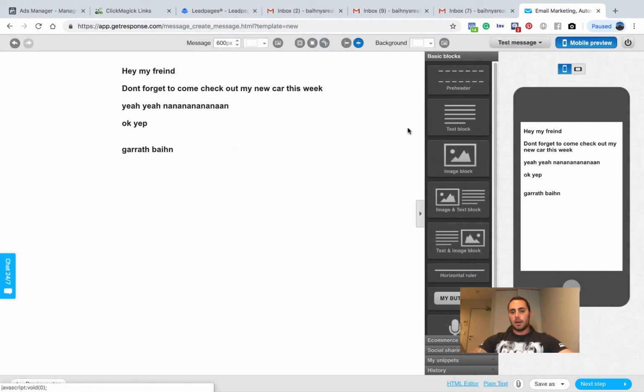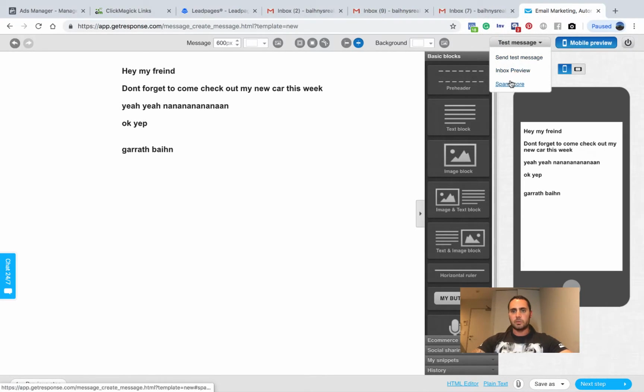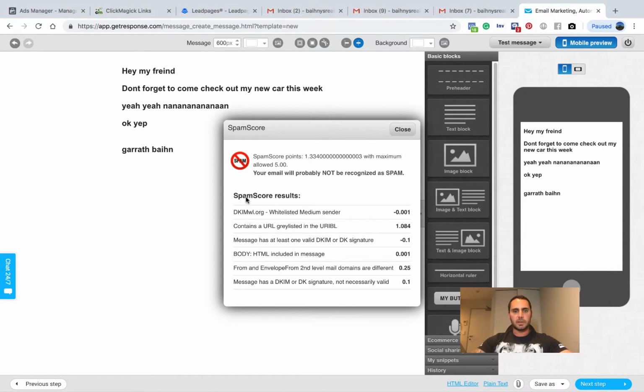So to get that down, we change it to plain text. So HTML to plain, and for some reason that keeps our spam score down to 1.3 usually. If it's any higher than that, it's getting a bit up there. So 1.3 seems to work okay for most of my emails, but it just depends.